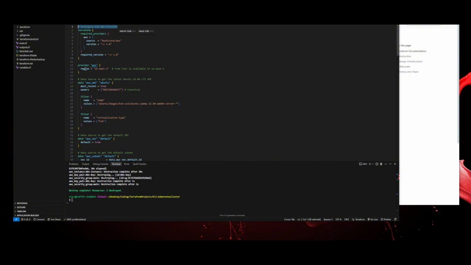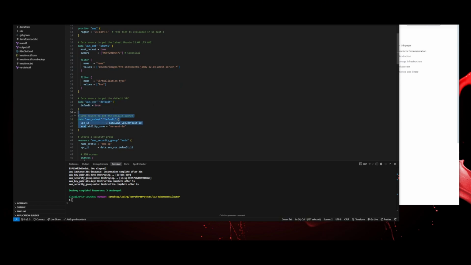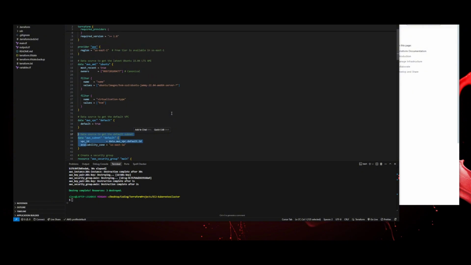And for the AWS AMI, the image that we're going to use on the EC2 instance, I'm just using a standard Ubuntu image. And then we have the AWS VPC and AWS subnet. So we're using the default VPC and subnet here.